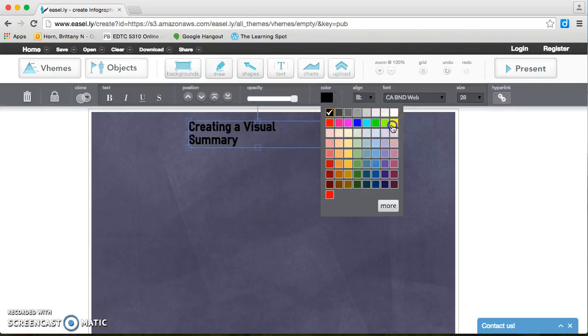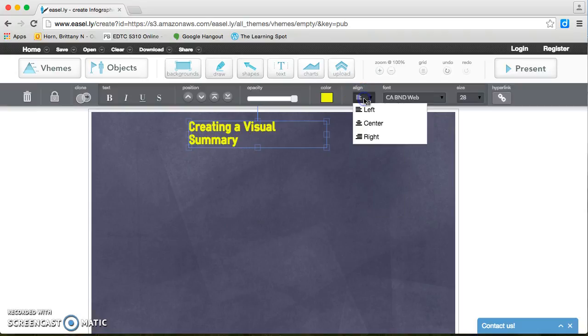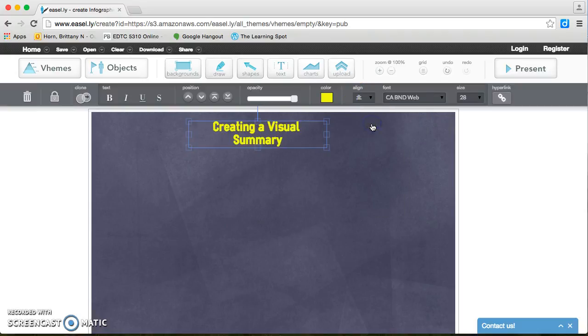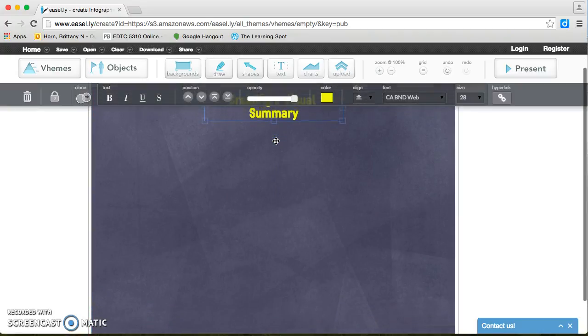So you'll just click back into it. I'm going to make mine yellow. I'm going to align it in the center, and then you can change it bold, underline, whatever you want. I'm just going to leave it like this. Another cool feature is that you can actually align it on the center of the page, and you'll see that line pop up, and that's how you know that it's at the center. So that's a nice feature.